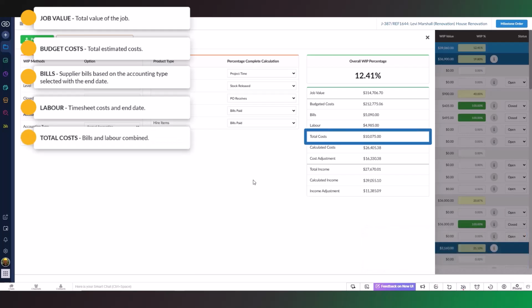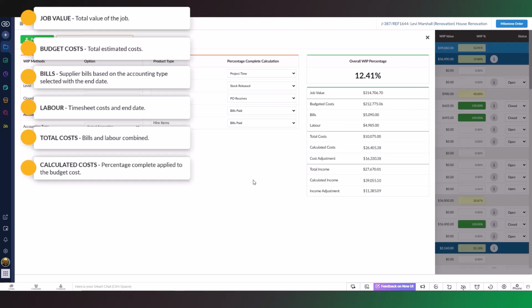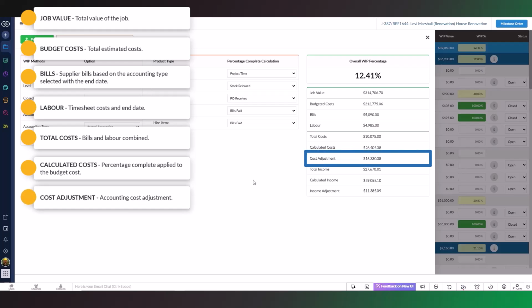Total costs. This is the bills and labor combined. Calculated costs. This is percentage complete applied to the budgeted cost. The cost adjustment. Deduct the total costs from your calculated costs to get your accounting cost adjustment.